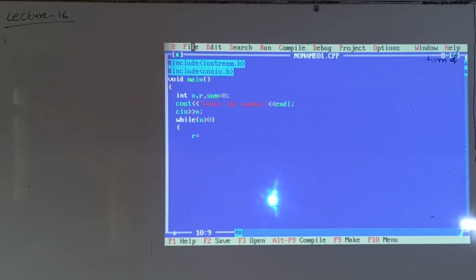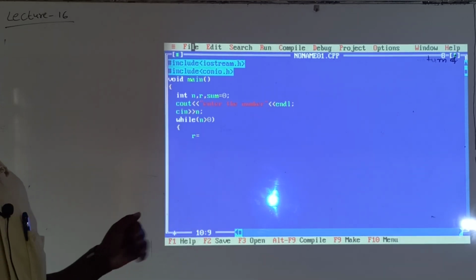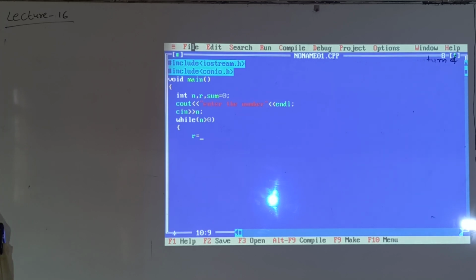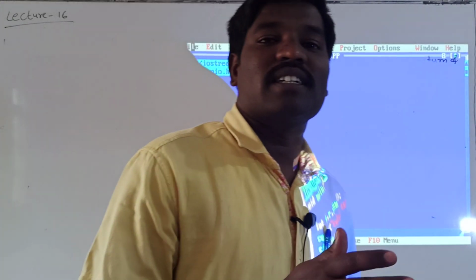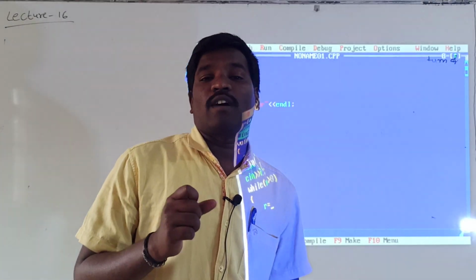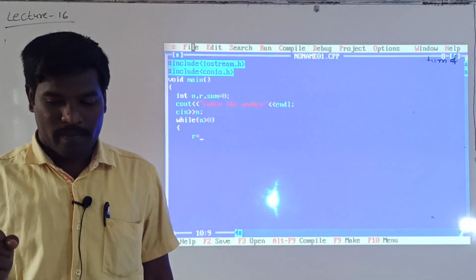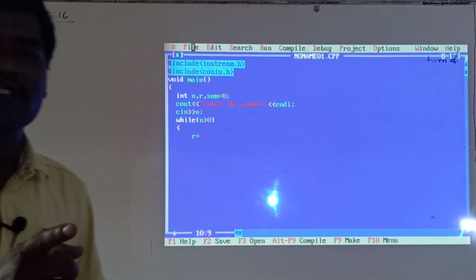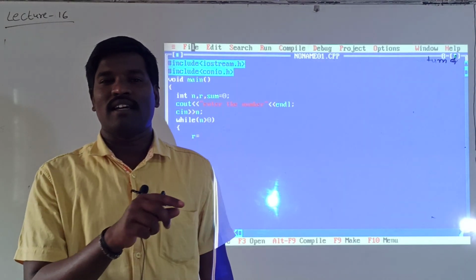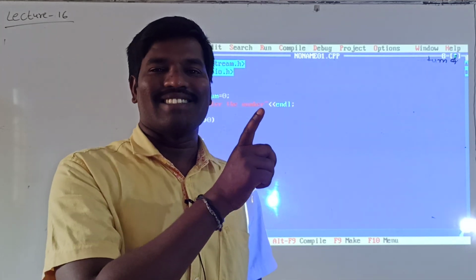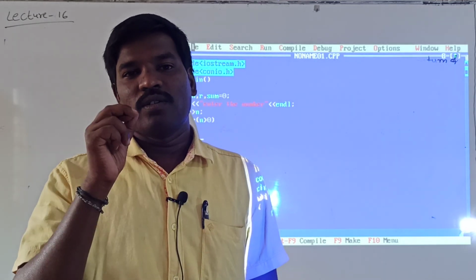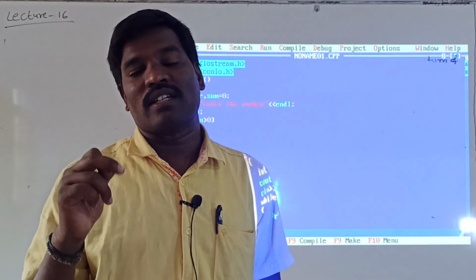Next, r is equal to... if you want to split the number, for example, if you take the input value as 123, first we split the number. Splitting the number means we compulsorily use the remainder operator. The number is divided by 10, and you will get the last digit as the remainder.